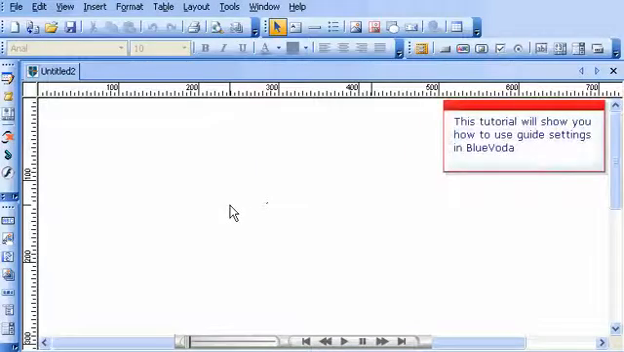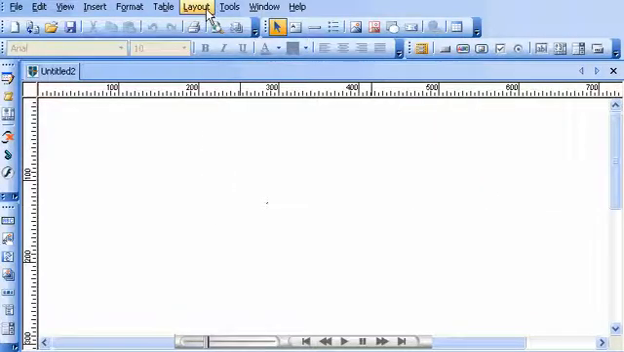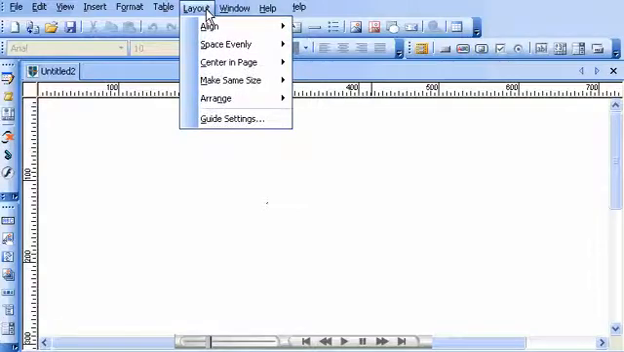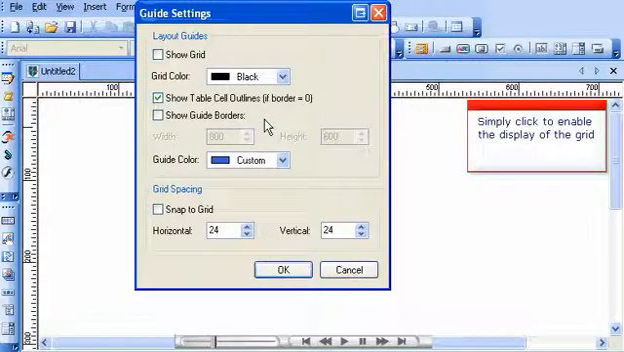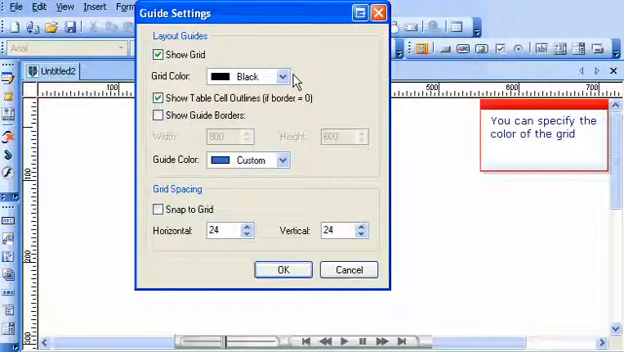This tutorial will show you how to use guide settings in Bluevoda. When adding elements to your page, you may find it easier to align them properly if you have guide settings turned on. Simply click to enable the display of the grid. You can specify the color of the grid.